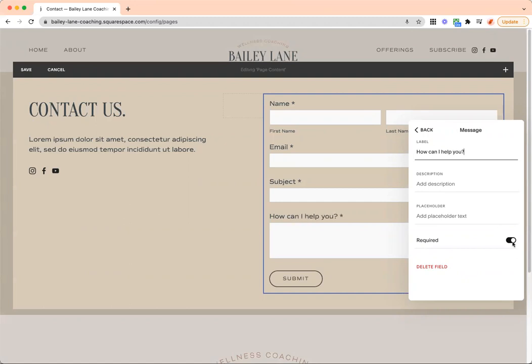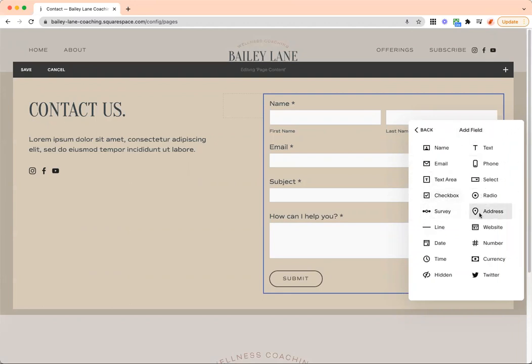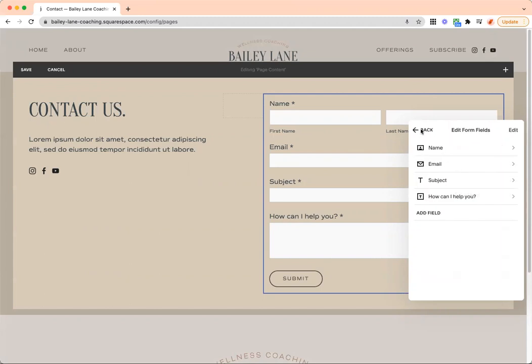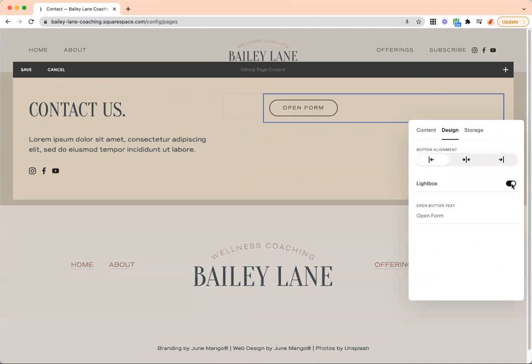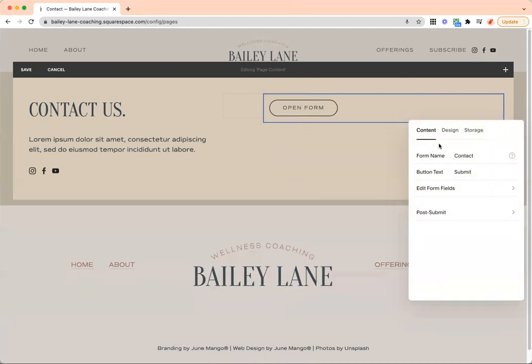You can make it required or not. And then you can add checkbox, survey, address, website, all sorts of things that will probably be useful for you in your field. And if you want to have a pop-up form, that's also an option. So we'll go to design and then lightbox, and that will make it so you click and it will open.